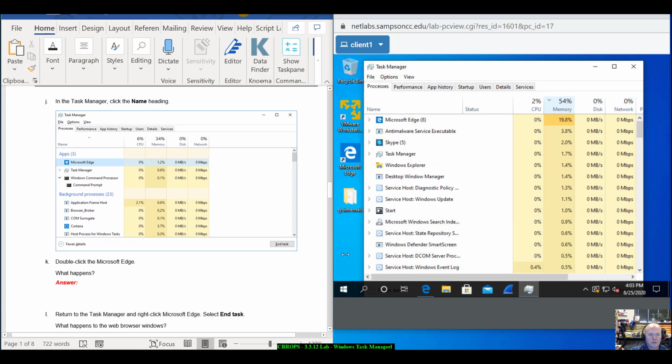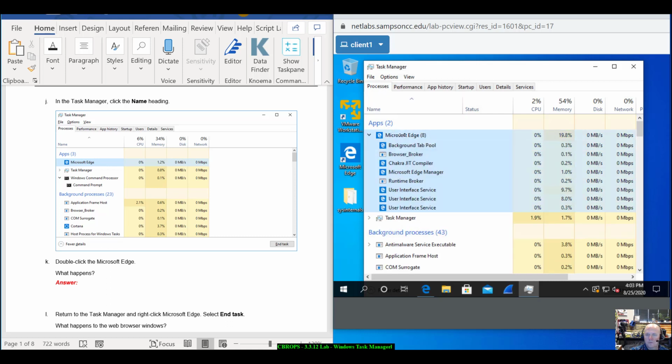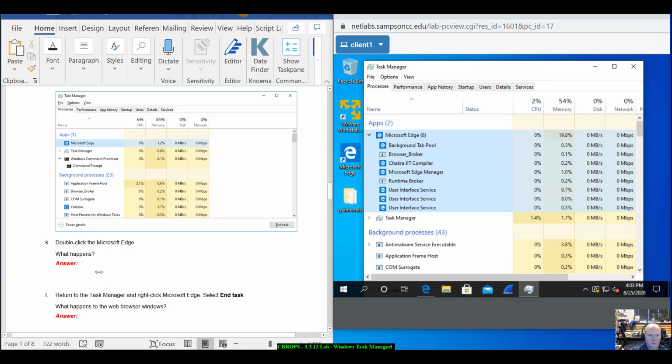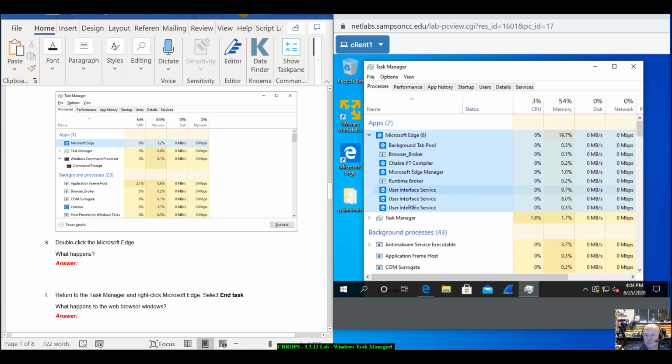In the task manager, click the name heading. All right, double click Microsoft Edge. All right, what happens? Double click it. You can see what's happening there.